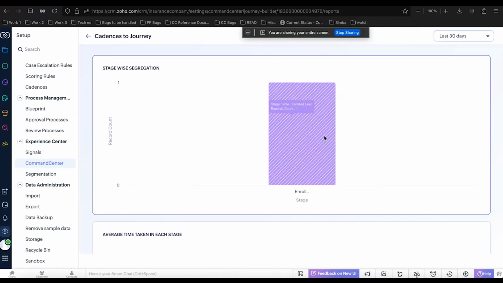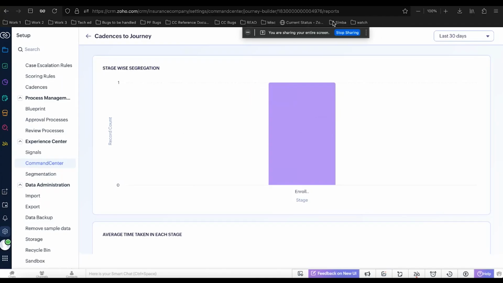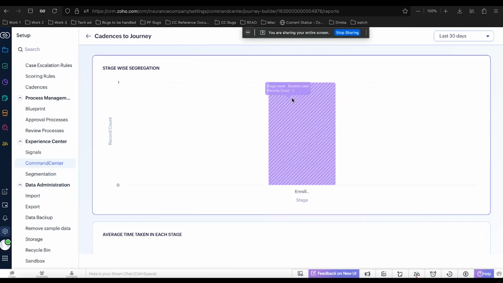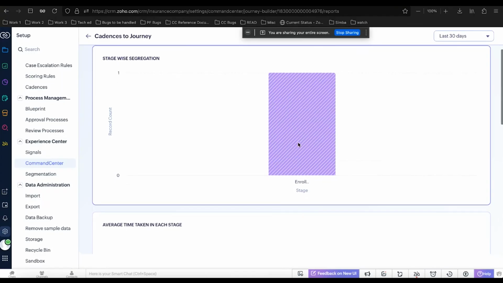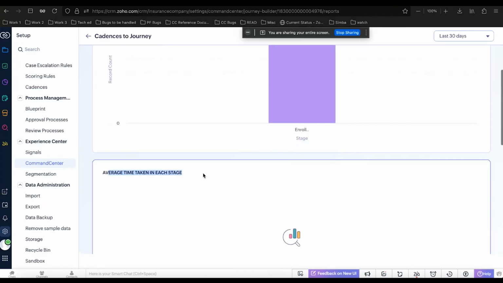The first part is based on the number of stages. We will list all the stages. Currently, there is only one stage, so that is why you are seeing only one stage here. If you have 5 different stages, then we will list all the 5 stages. And for each stage, how many records are in that stage will be shown. So basically, it will give you an understanding of how many records are in each stage. So it's one part. The second report is average time taken.